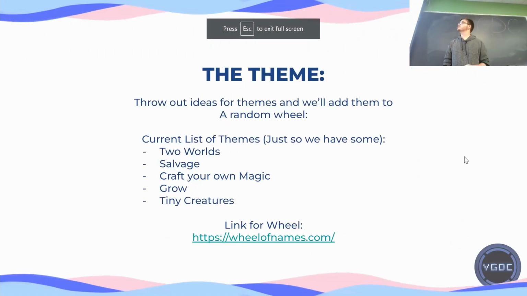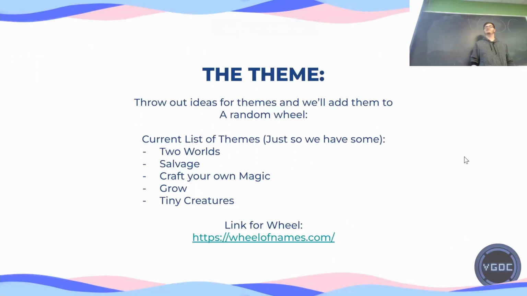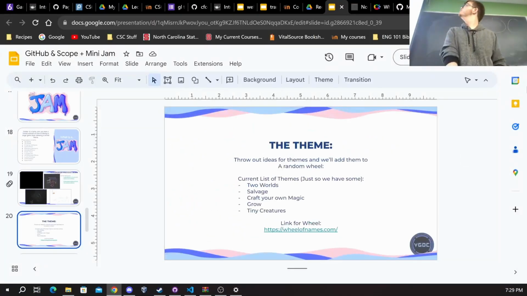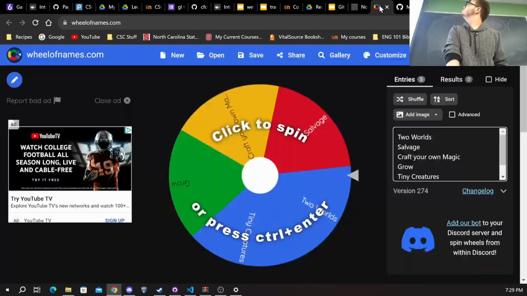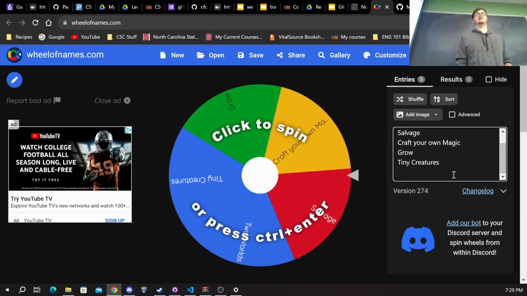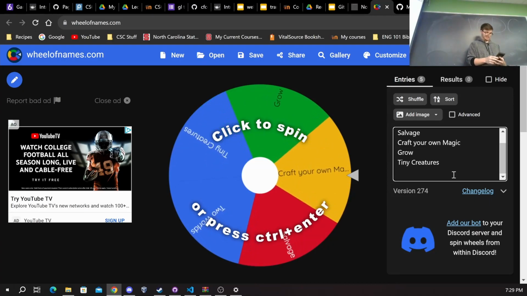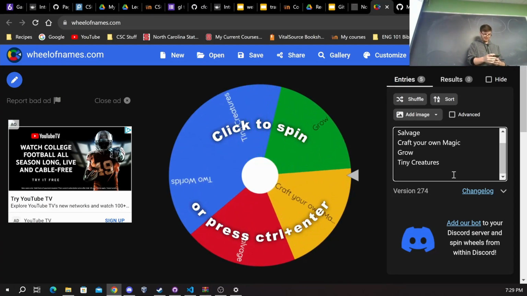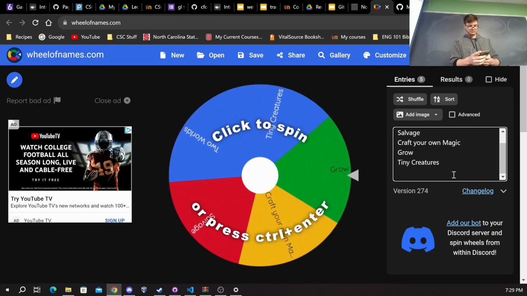Okay, so next we're going to pick a theme. These are just 5 I found on a random generator, and I threw them in there so we would have some. But if you guys have any good ideas, we will add them to a wheel and we will select them. I have the wheel pulled up here. If you guys want to throw some into that theme ideas Discord, or you just yell them out at me right now, I'll take any answers.